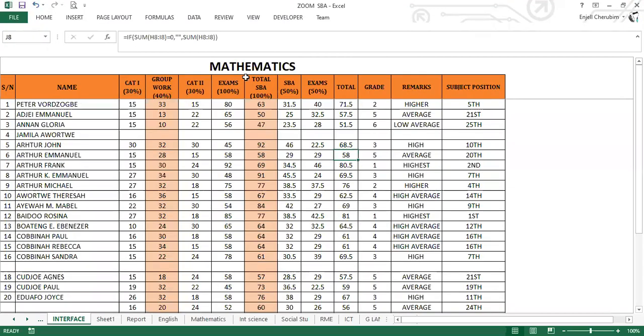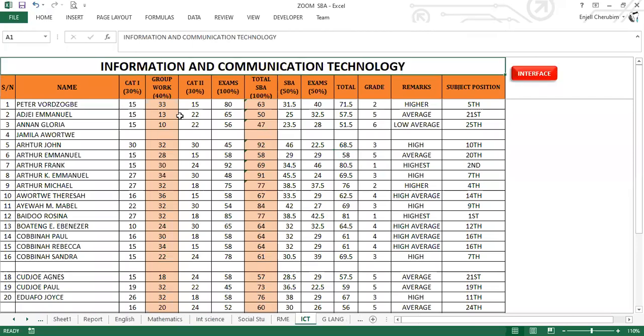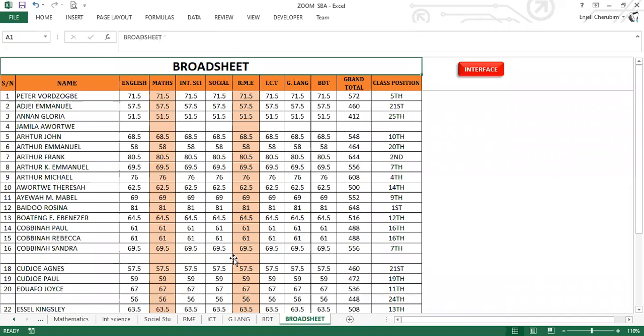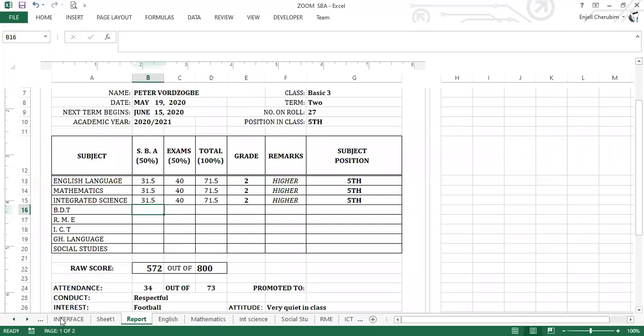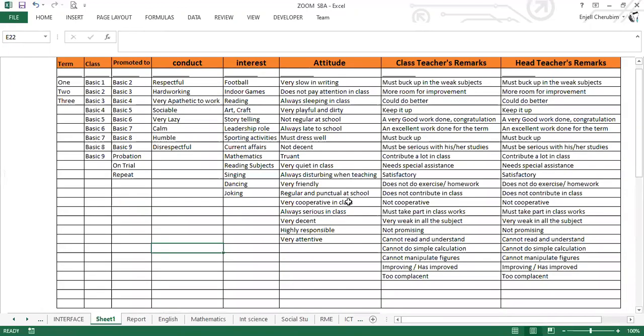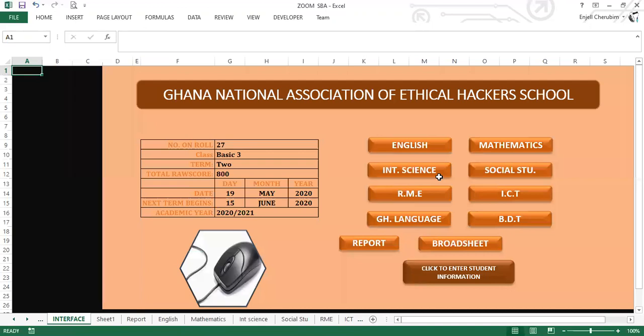So this is ICT, you come to ICT. This is broadsheet, you go to broadsheet. So it helps in easy navigation other than using the tabs. Assume that you have about 20 worksheets. You need to use the interface to be able to navigate through the sheets easily without having to explore the sheet tabs in all those processes.